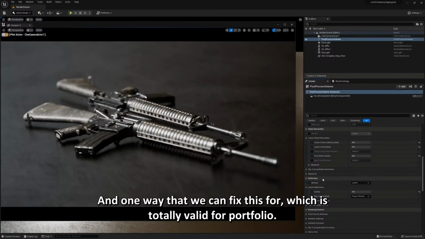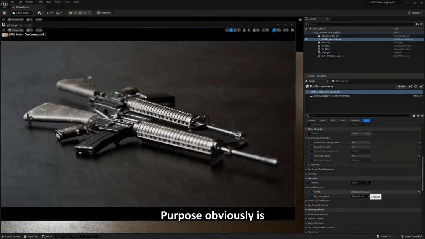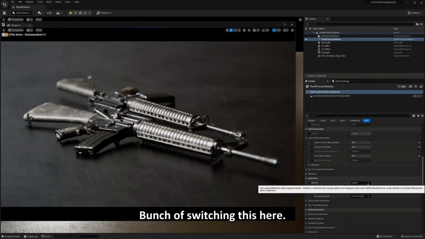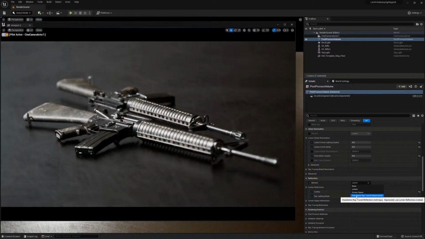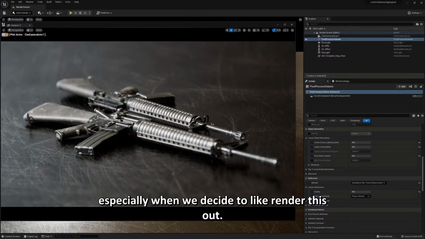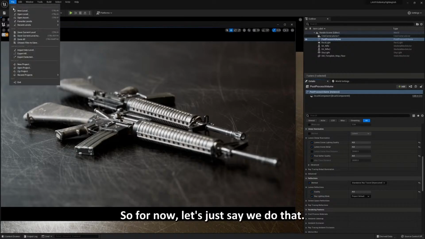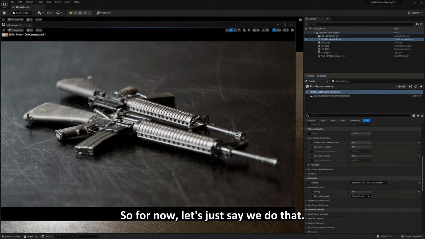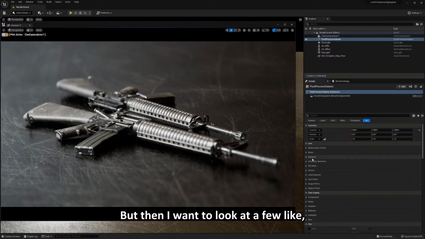And one way that we can fix this, which is totally valid for portfolio purposes, obviously, is by just switching this here to standalone ray tracing. And you can see now this slaps quite good, I would say. Especially when we decide to render this out. So for now, let's just say we do that. But then I want to look at a few more basic settings.